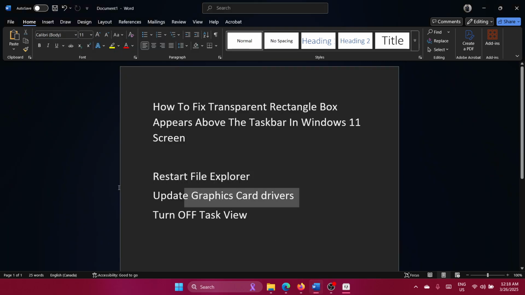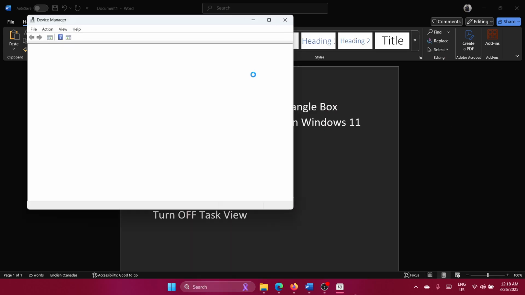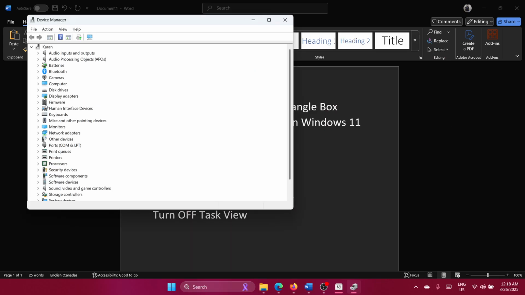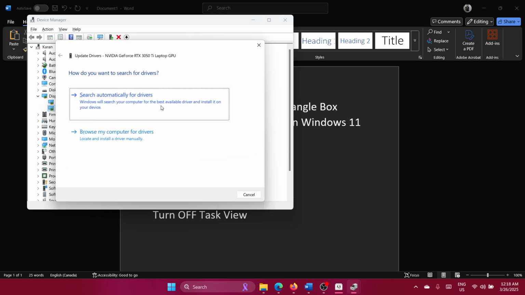And finally, update the graphics card driver. So search for device manager and open the device manager. And then expand the list for display adapters, right click and then update drivers.